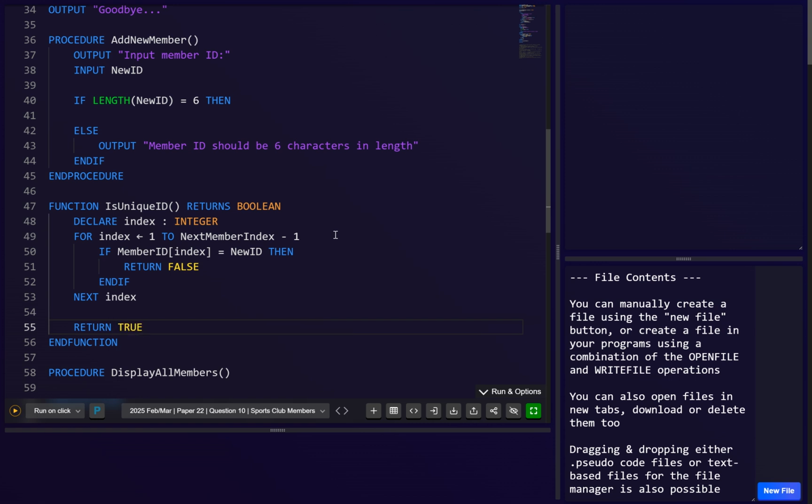Because if we've looped through all of the current members, up until this next member index minus 1, and we've not found any that have matched, if we've not returned false, then it means that it is unique, so of course we can return true.